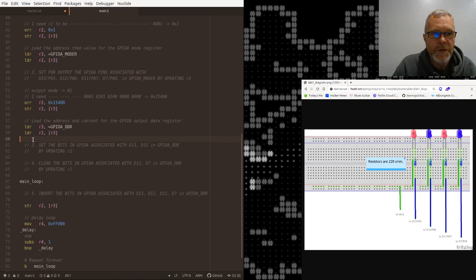So the same sequence here. We load the address, and this output is how we actually turn the lights on and off. The mode sets it so that we can turn them on and off. The output allows us to actually turn them on and off. So we get the address of the output register into R3. We dereference to get the current value, and now we're going to write code to manipulate it.